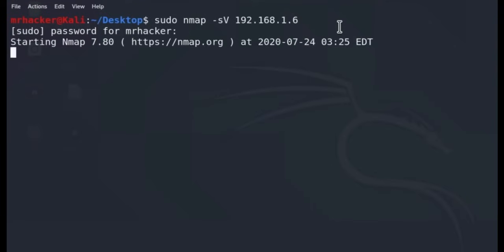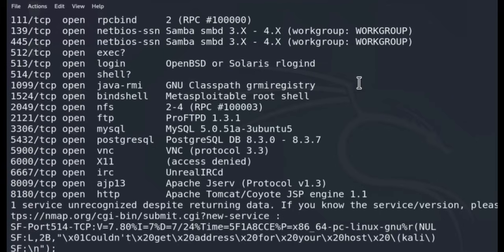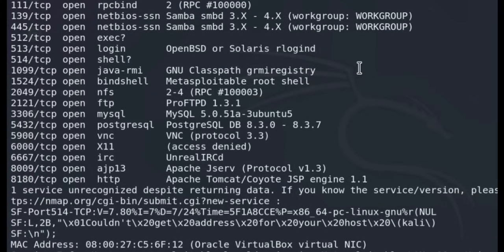This particular scan could take longer than other scans, because right now we are deeply scanning the target. Let us check at what percentage it is at. So 91%, it should finish in just a few seconds. Let's wait for it. And here it is. We can see we got a bunch of results right here.